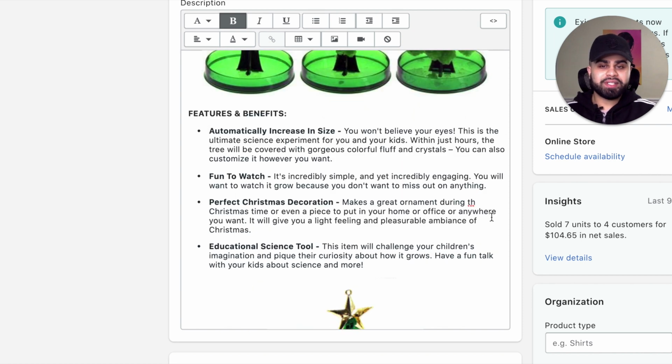For this one, I specifically have 4 different features and benefits. Automatically increases in size, which is a feature, and it goes by. You won't believe your eyes. This is the ultimate science experiment for you and your kids.